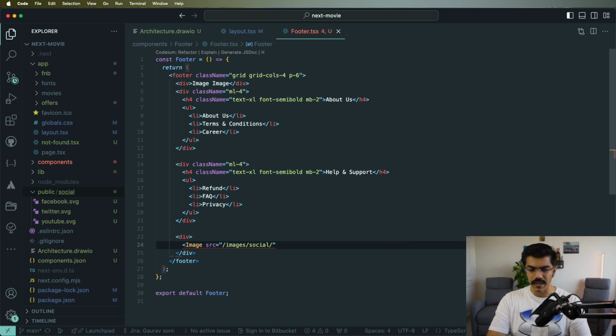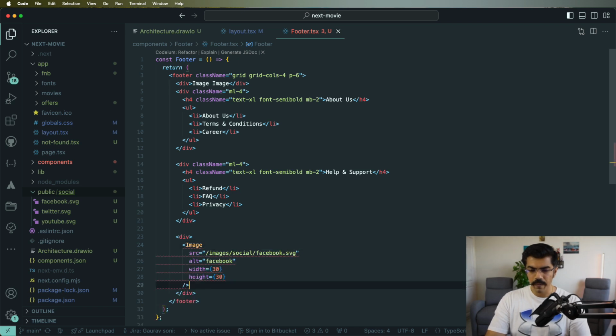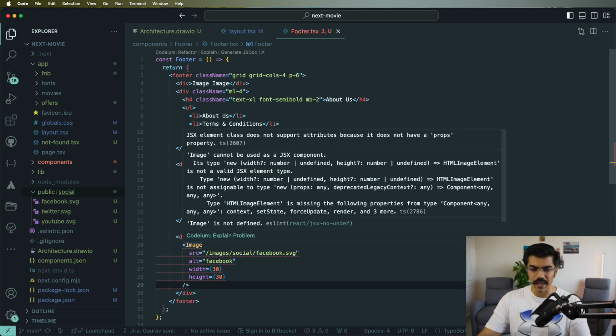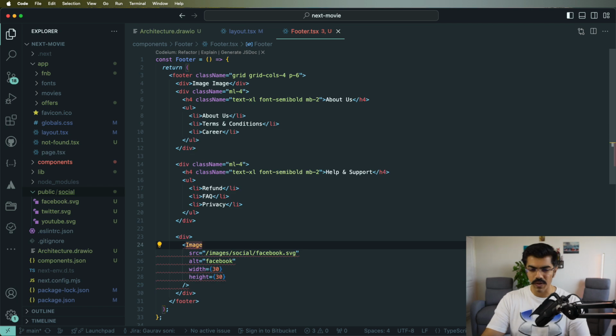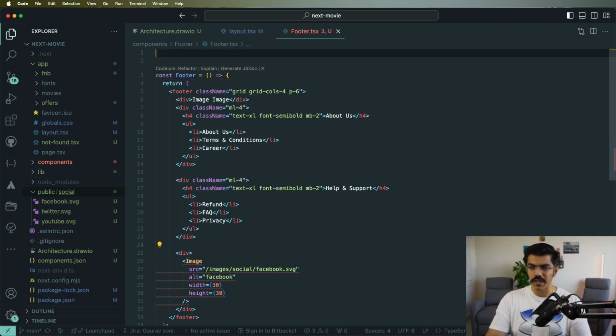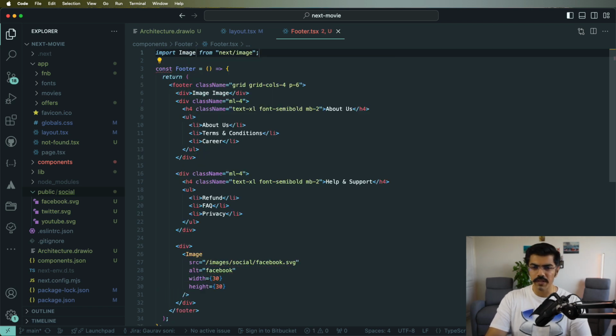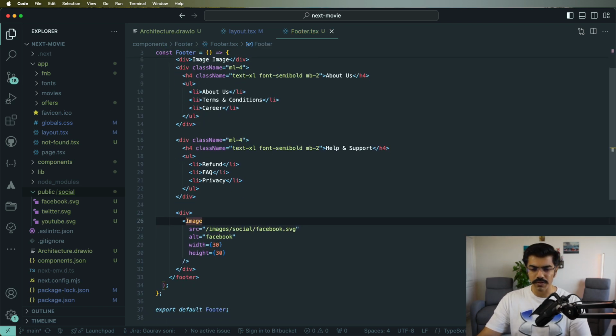/images/social, then over here /facebook.png. So actually it's not PNG, it's SVG. So yeah, the AI auto completion almost works, but not 100%. Now we're going to be specifying a width of maybe 30. That's something that I like to use. Now it's giving me an issue here saying that, hey, you have not used this properly. So let's make sure that we import this Image tag. So let's go on the top and say import Image from next/image. So that should solve it.